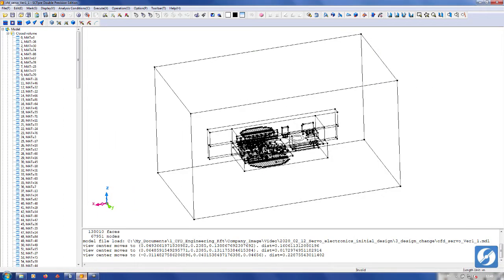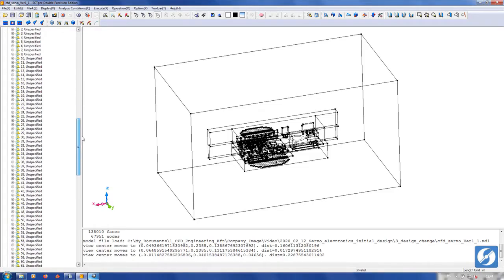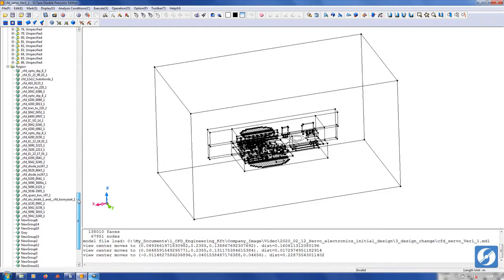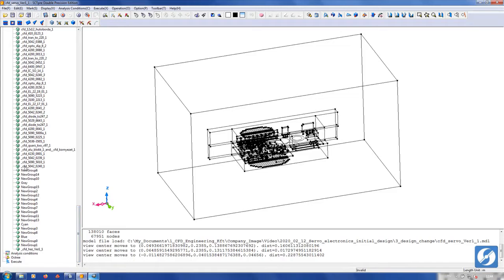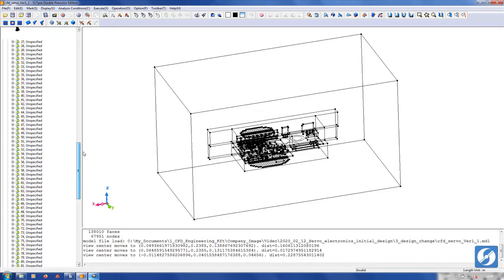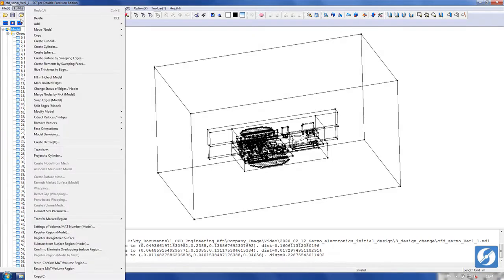After loading the CFD model in, you can see that I have the same ridiculous amount of closed volumes and materials as in the initial design. Not in a million years do I want to go through this list and name the parts one by one again in the design change, but luckily I do not have to. The CFD code can restore part volume names for me from another model.